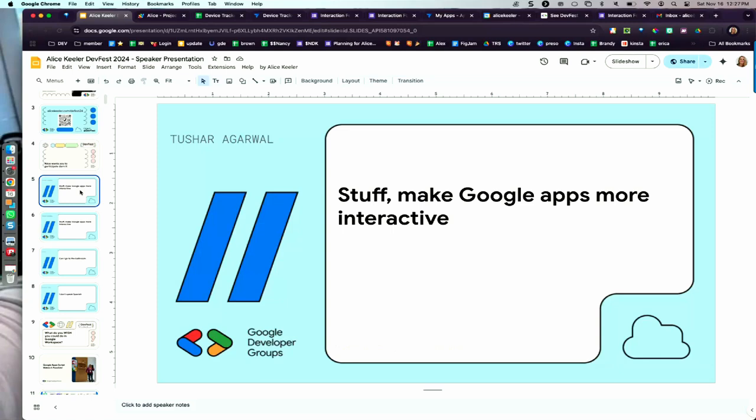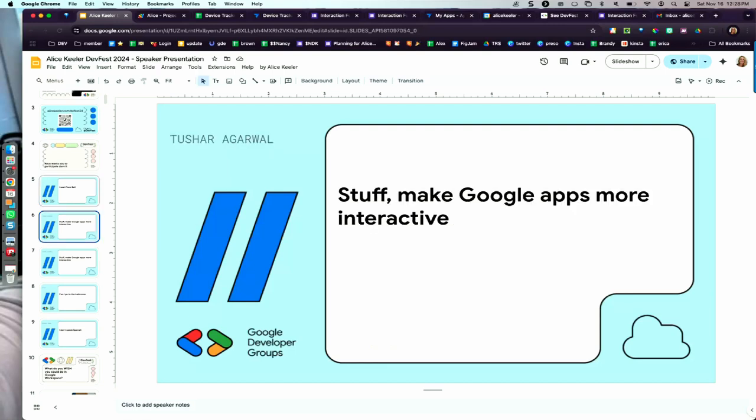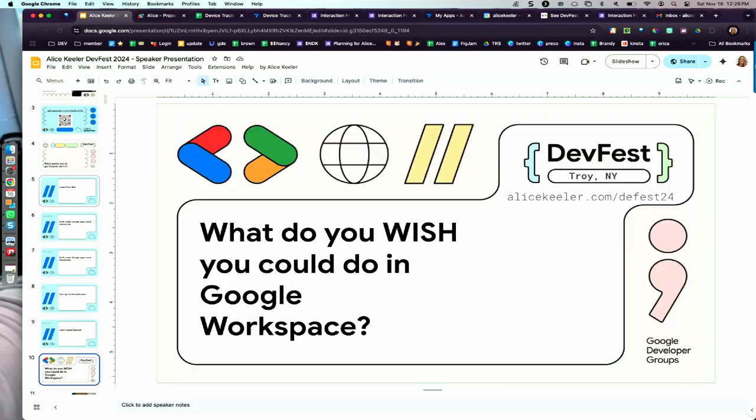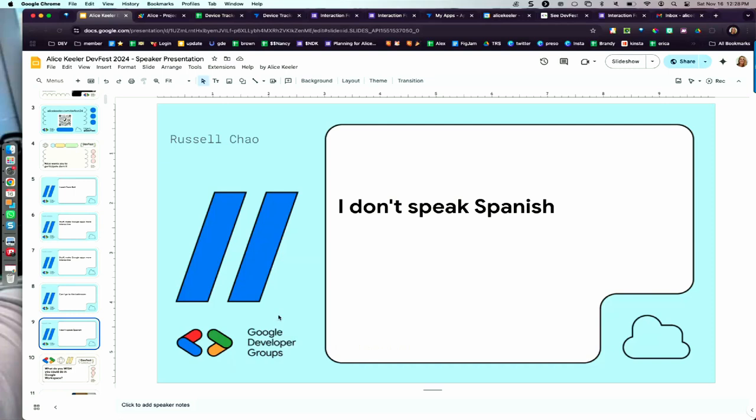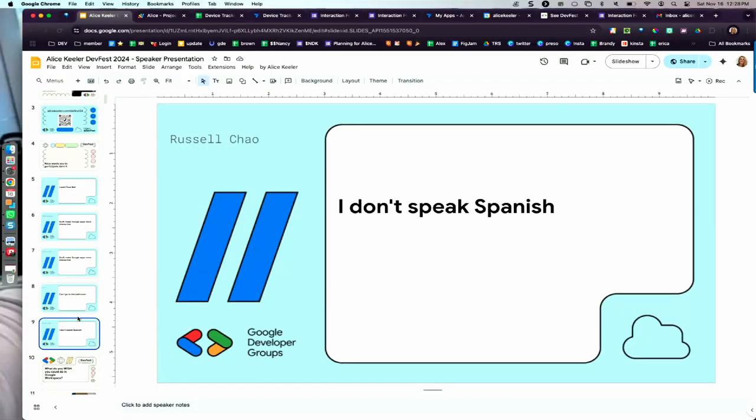Stuff to make Google Apps more interactive, absolutely. So I showed you that. Here we go. Yo quiero Taco Bell, don't we all? No me hablo español. Thank you.